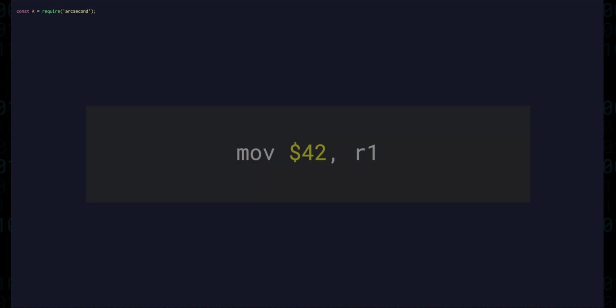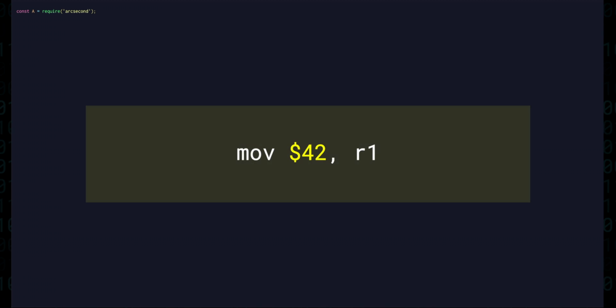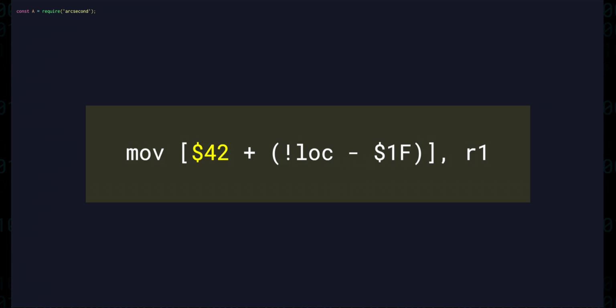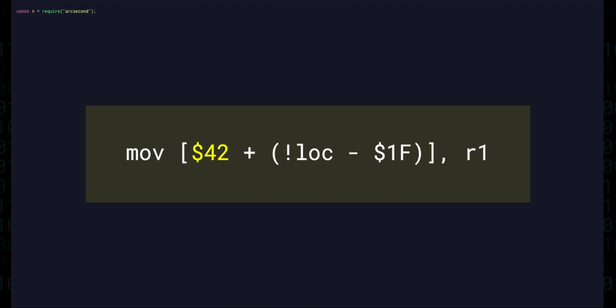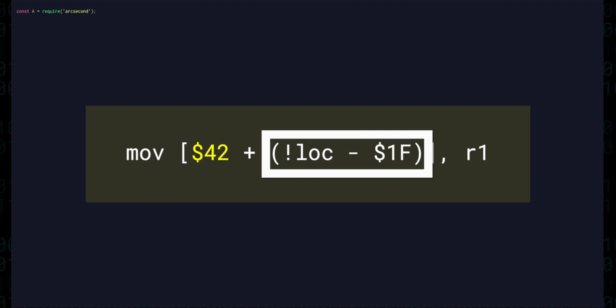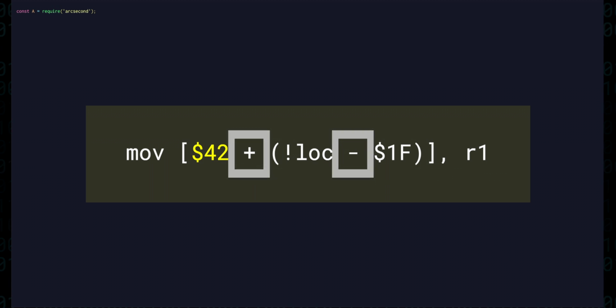So to parse the full instruction, we're going to need to parse all the individual parts. We've got the move instruction itself. This can be uppercase or lowercase. We have the literal hex values, register names, which can be uppercase or lowercase. And we have these square bracket expressions, which for now we'll say can contain literal hex values, variables starting with an exclamation mark, sub-expressions in brackets, and operators like plus, minus, and multiply.